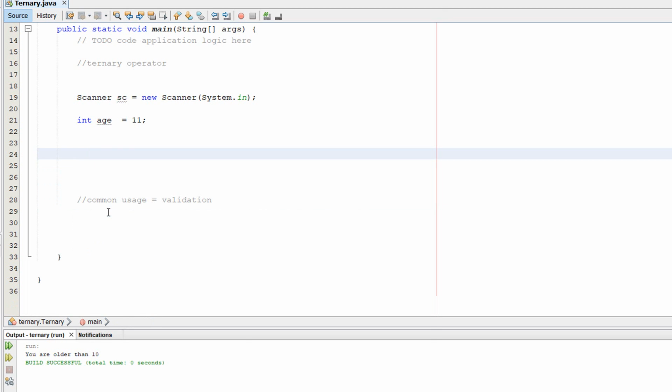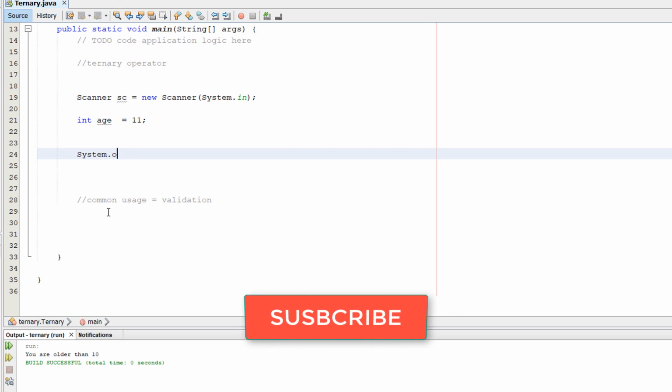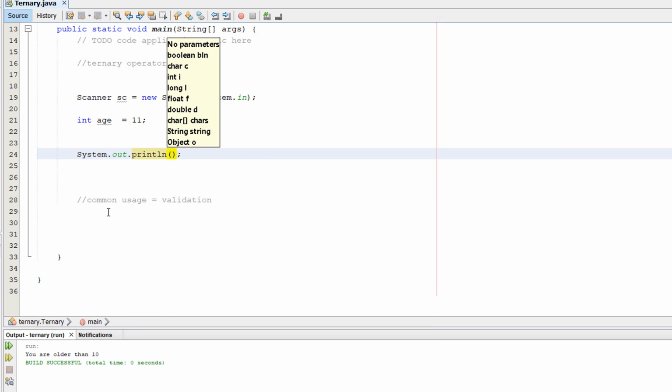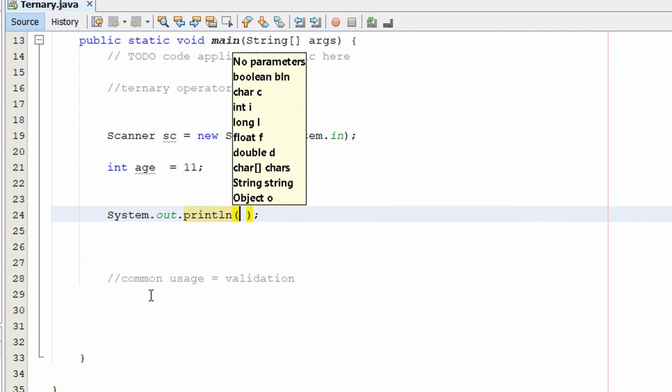Here's what we're going to do. We're going to do System.out.println, and we're going to do our if-else statement inside the println, except this is not going to be an if-else statement, this is going to be a ternary operator. Okay, so we're going to say age is greater than 10. And we're going to put a question mark. This is basically the beginning of the ternary operator. So this is saying if, there's an invisible if right here. This is saying if age is greater than 10, return whatever is in here. So I'm going to return you are older than 10. And you're going to put a colon here, and this is your else statement. This is basically saying else, return this. You are younger than 10.